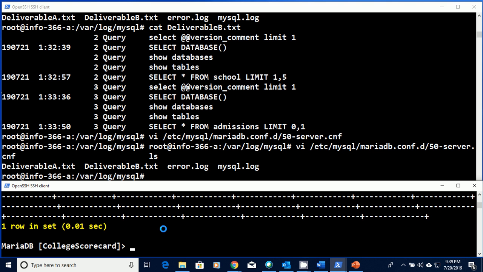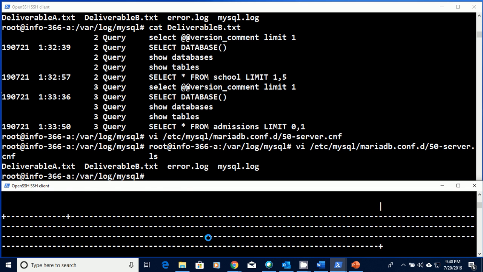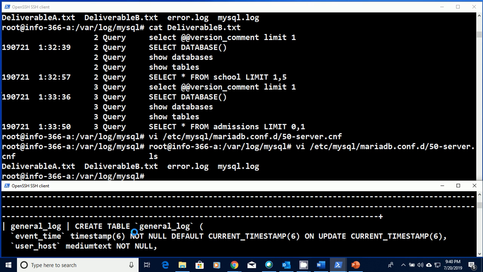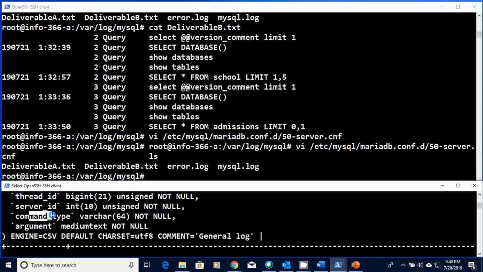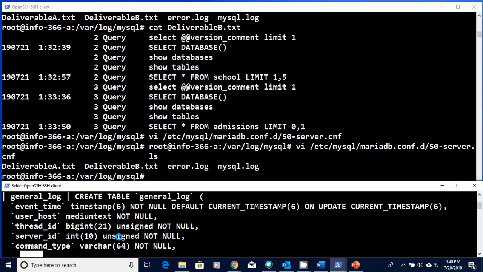Since we're logging to a file now, we should be able to find a table. So I'm going to show create table just so we can see the schema for a special table in the MySQL schema called general log. I think that's what it's called. Let's see if that works. There we go. So this is what the create statement looks like for general log. It has an event time, the user host, the thread ID, server ID, command type, argument, right? So we've got lots of information here.